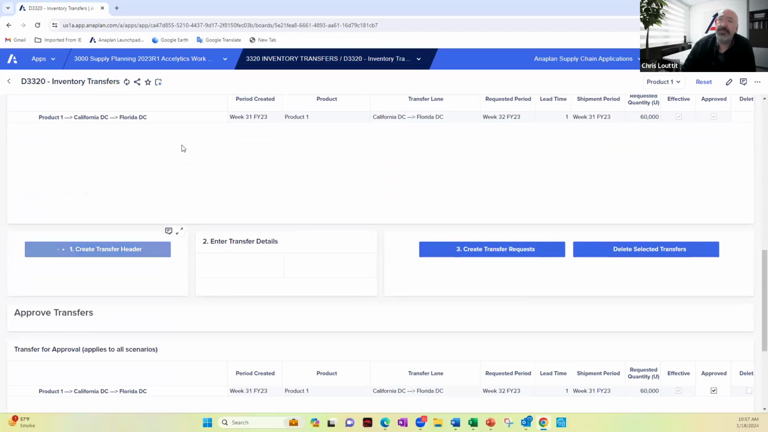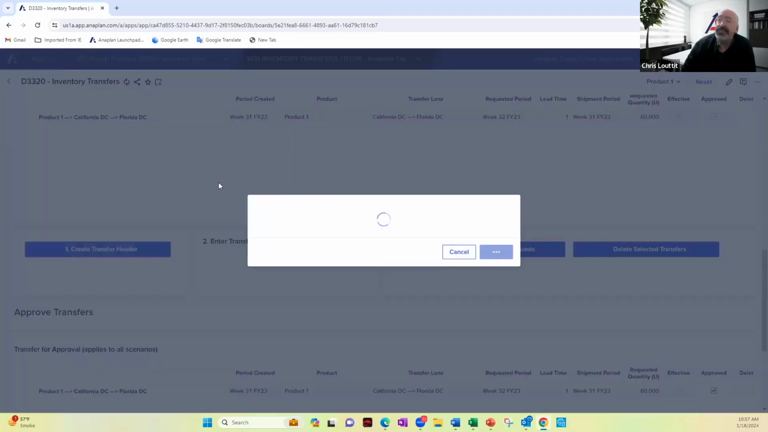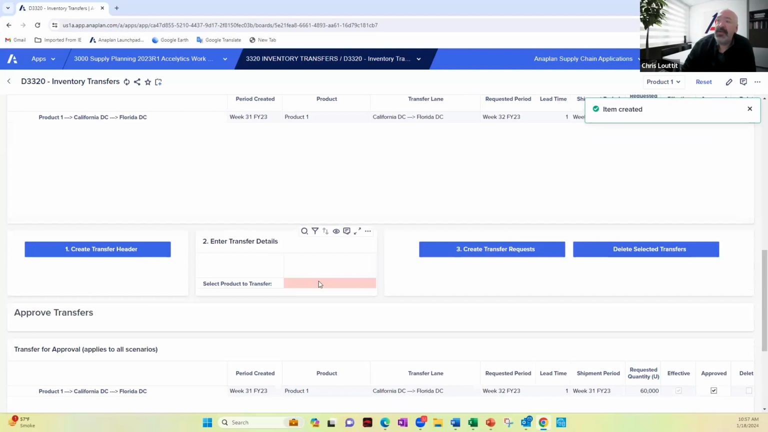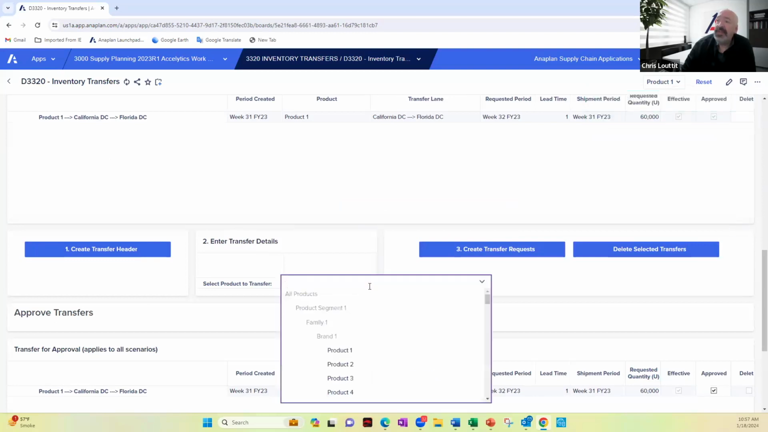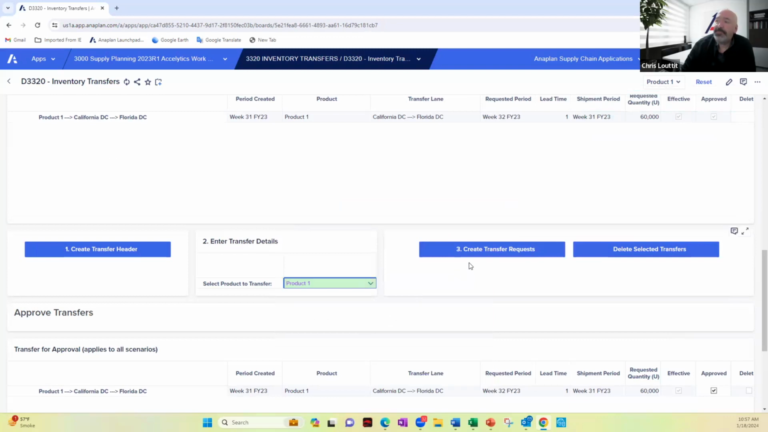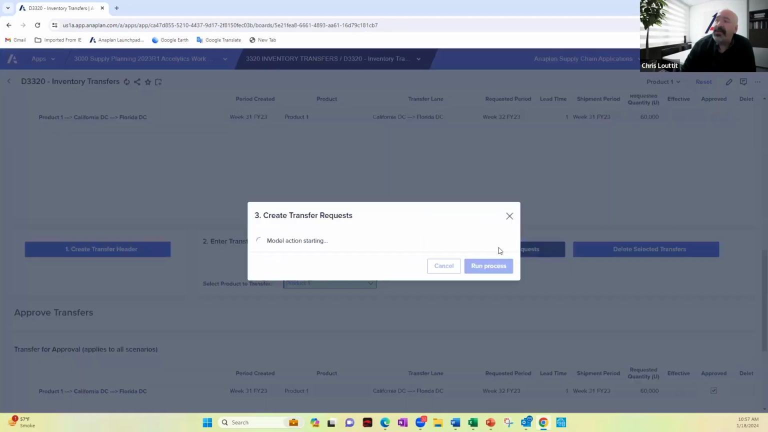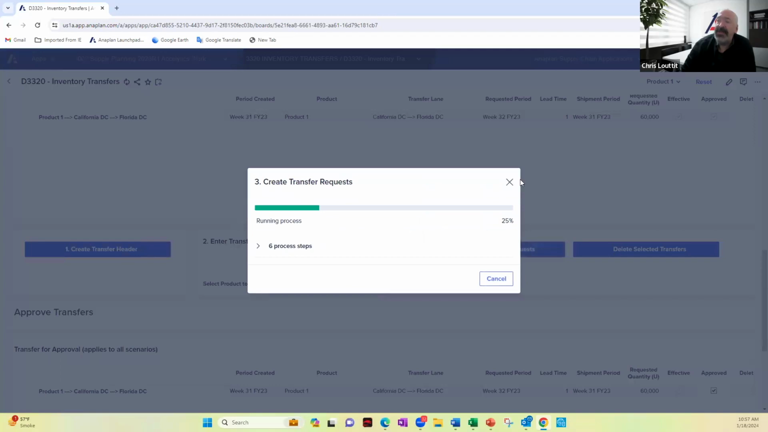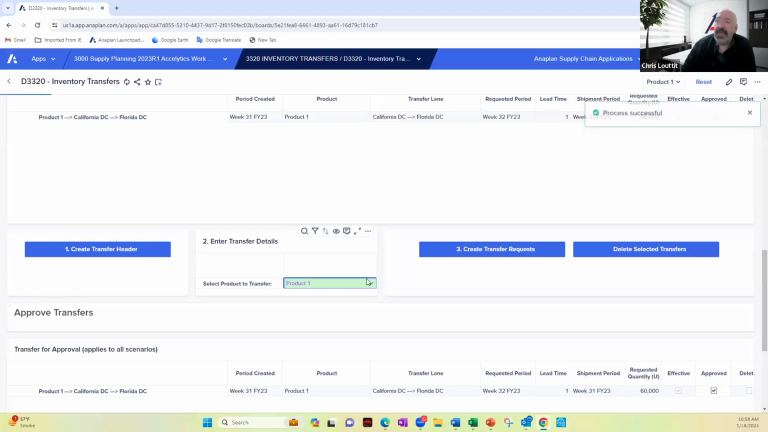I create a transfer header, which puts a row above it here. And this takes just a moment to do. And then now I've got a transfer header. So I'm going to say, what product am I going to transfer? Let's select product 1. And then I'll create a transfer request. And then this will allow me to finalize the details of the transfer. It runs a few steps and takes a moment, and then we'll be able to finalize. Okay, looks like that finished.